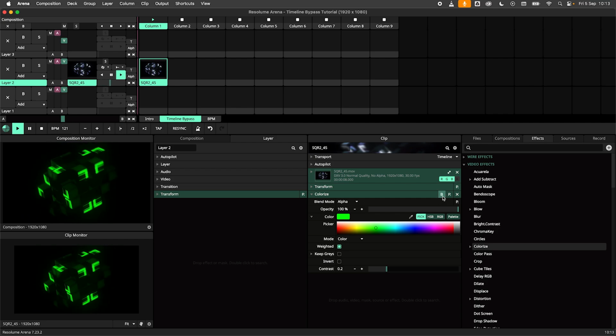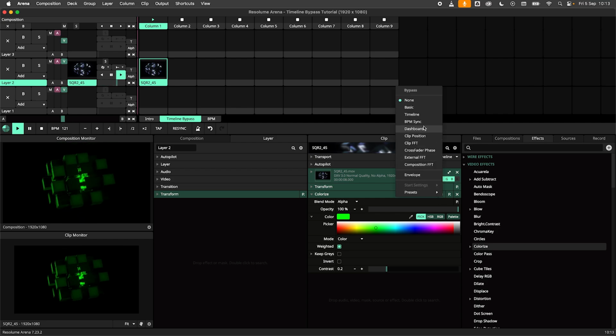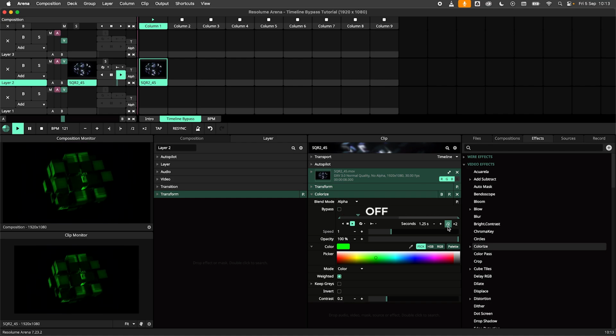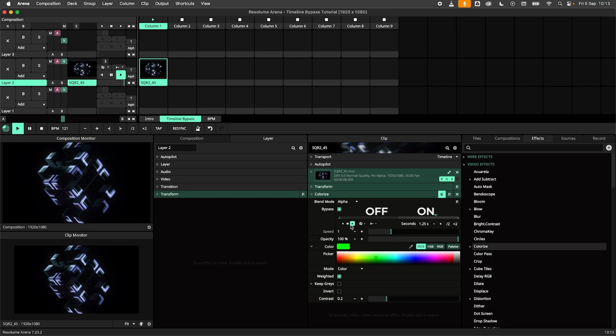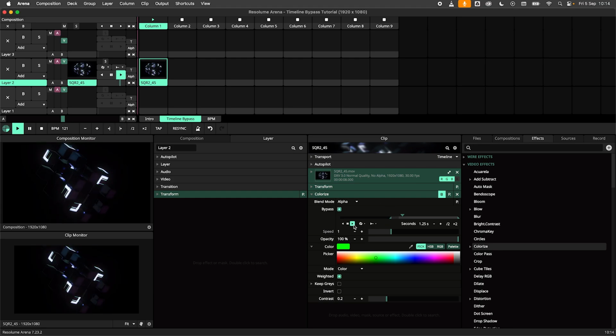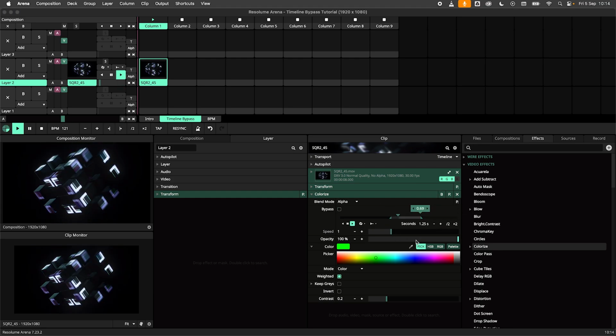To do so, right-click the bypass button and select timeline. A new bypass parameter will show up in the effect and you are ready to start playing. The dark area of the timeline is off. The lighter area is on. By moving the in and out points around, we can create custom timings.